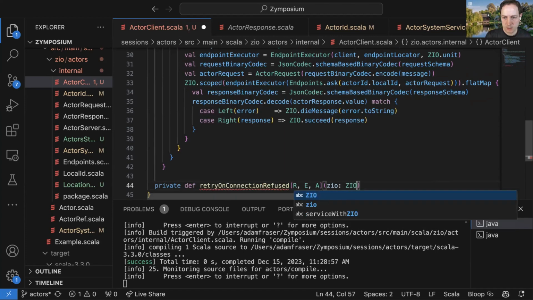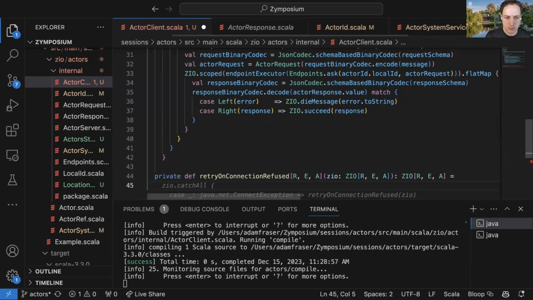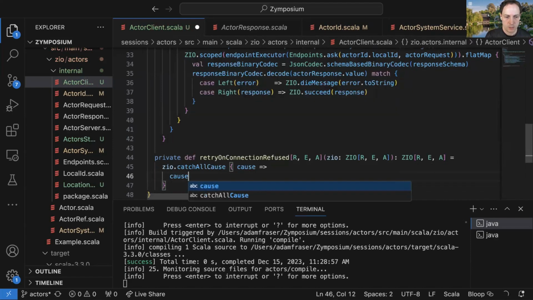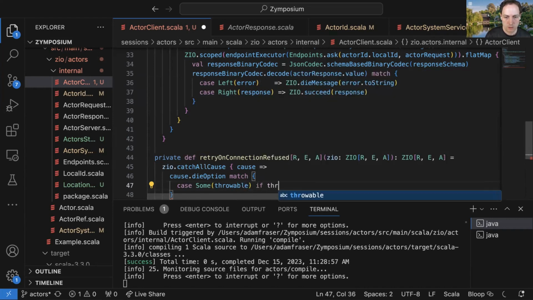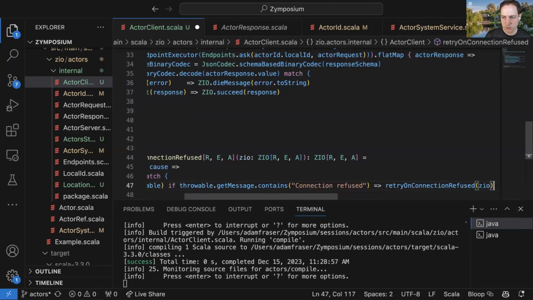And this will just take any ZIO, that's a ZIO, and it's going to give me back a ZIO. And so I can do ZIO dot cause, give me a cause, and then I could do cause dot dieOption and match on that. And if I do have a throwable here, if the message contains connection refused, then I'm just going to retry on connection refused with that ZIO.